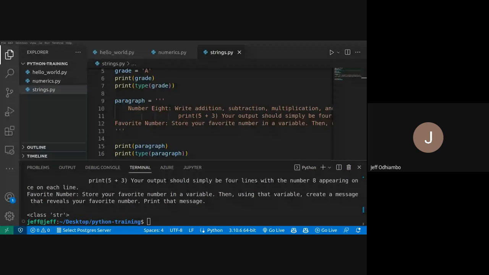Now we move to the next one. Operations that we can perform on these strings: we can convert them to upper, convert them to lower, convert them to title case. Now let me convert the first one to upper.